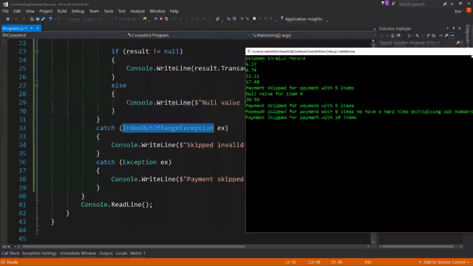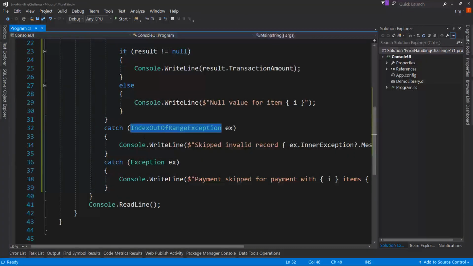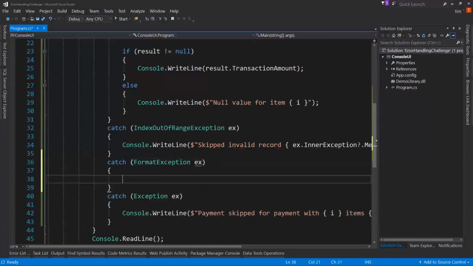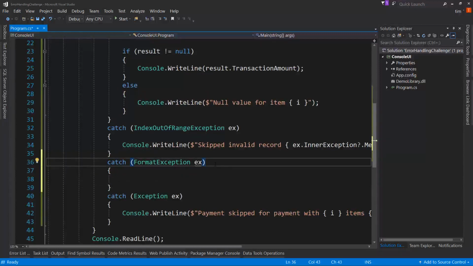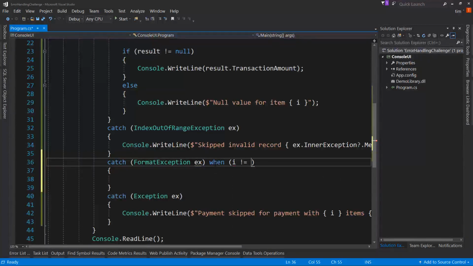Now let's just run this again to verify. And we have skipped invalid record right at the top. Because item 0 is an invalid record because it's indexed out of range. So we caught that. So now here's a tricky one. Let's go ahead and catch the format exception. We'll say EX, but here's the tricky bit. We need to catch this only if the I is not 5. So we'll say when I is not equal to 5.